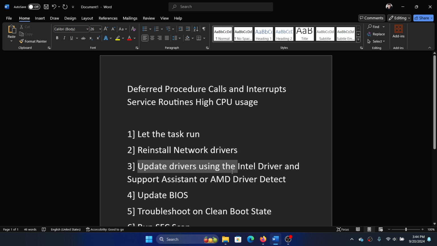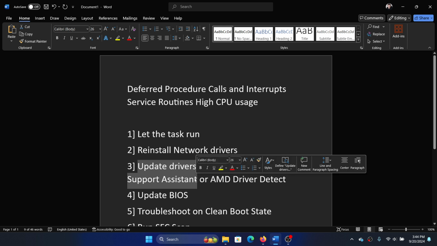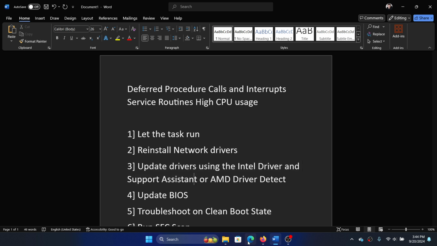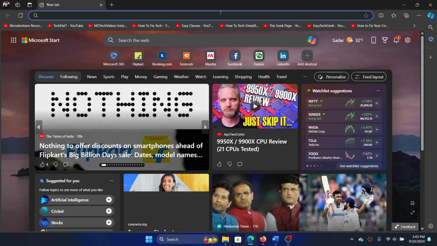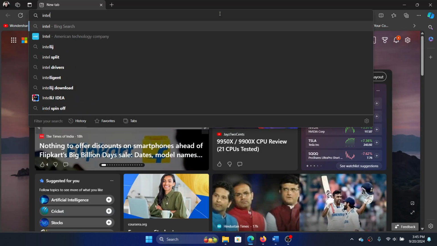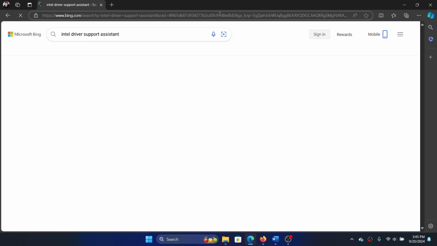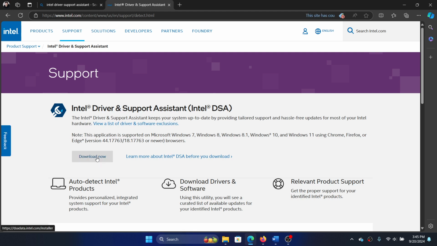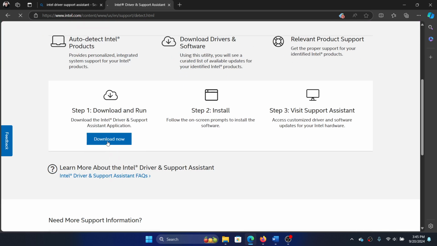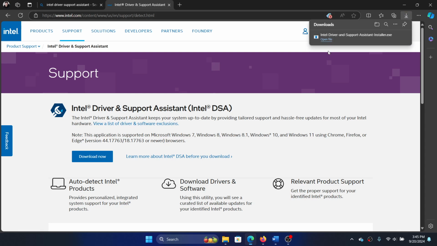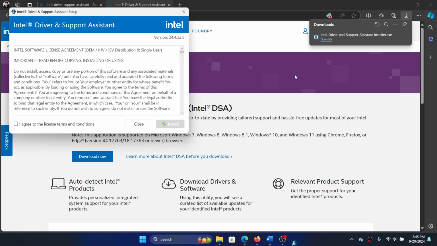Next solution is to update the drivers using the Intel Driver and Support Assistant, which is a very good option. I'll tell you why. So just open the browser and search for Intel Driver and Support Assistant. Now I don't have an Intel computer, otherwise I would have shown it till completion. Click on this and then select download. Now you don't really need to download it, because it will work online, but still you can download it and just run it. It will check for all the drivers on the system itself.